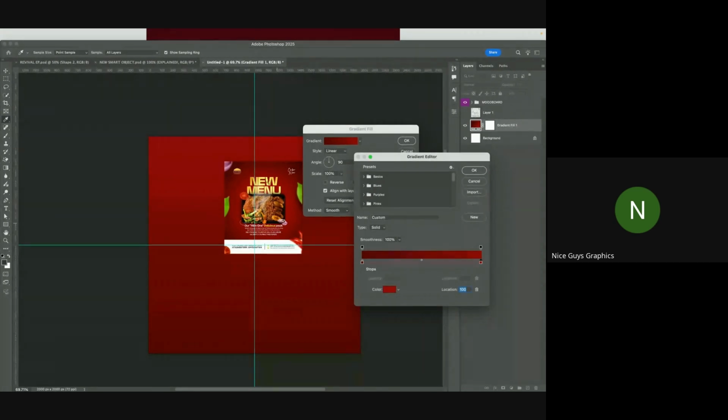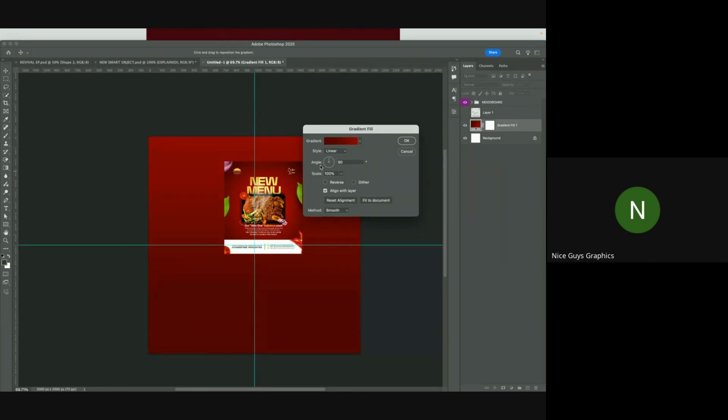Now, if you notice, it's not the same. The gradient is popping from the center, but mine is moving from left to right. So this one here is more of a linear gradient. But first, let me just pull this a little bit toward the right, like this. Toward the left, like this. Now, when I'm done, I'll just click OK. Once I'm satisfied, I'm going to click OK.